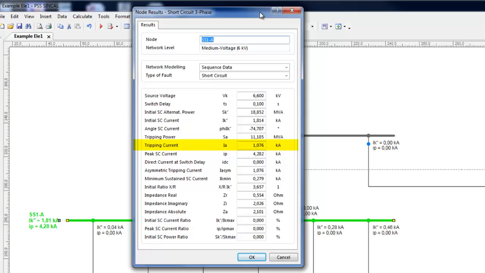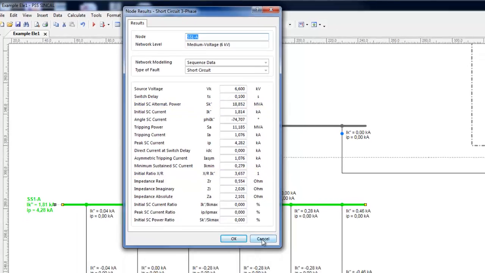effective value of the symmetrical AC component of the short circuit current at switch delay, used for sizing the breaking capacity of circuit breakers. For the insertion of an equivalent supply at this node, the initial short circuit power and the initial X to R ratio are used.